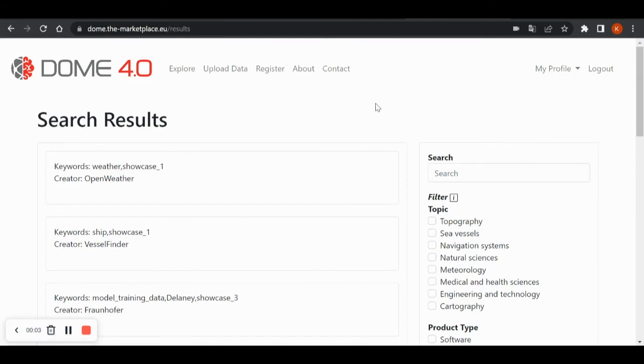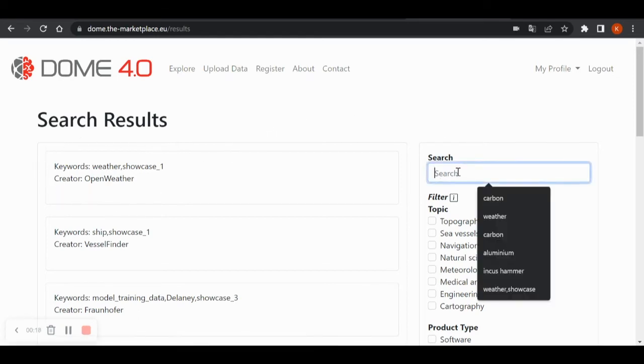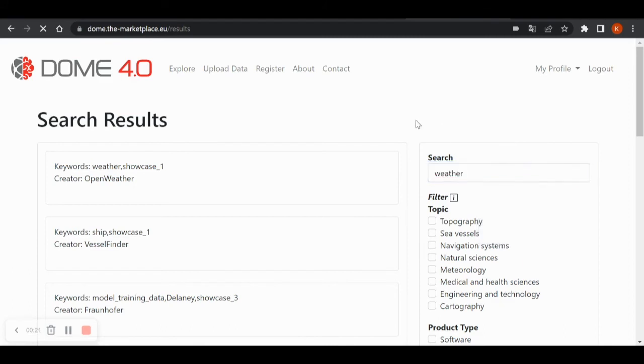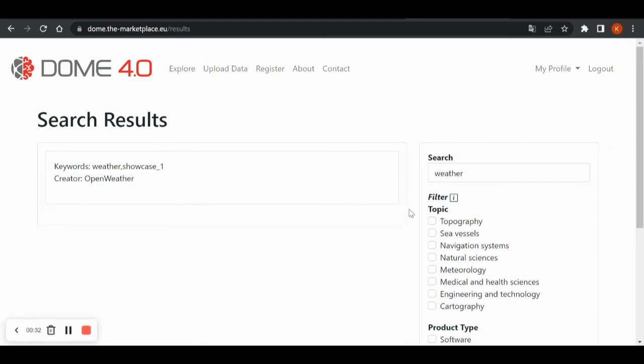First, let's try to do a search by keyword to see if we can actually find the showcase data that we are looking for. So as an example, we here have weather data from showcase 1. So let's see if a search for weather can actually give back this data entry. Here we see that the search for the keyword weather gives us the weather data from showcase 1. So the catalog data on Dome, the showcase data, are findable by keyword.